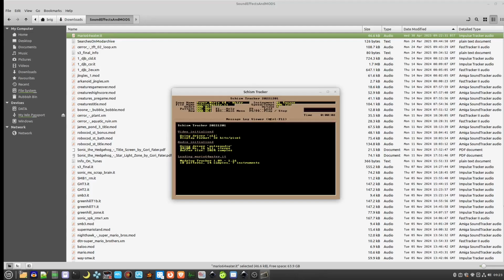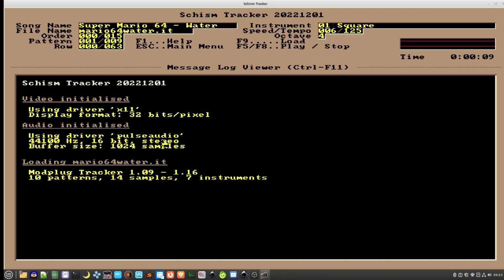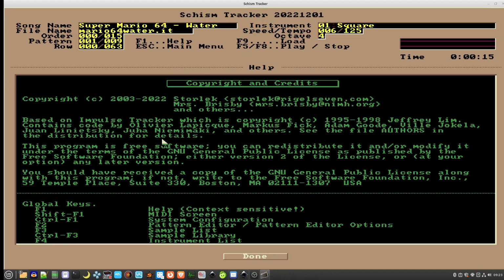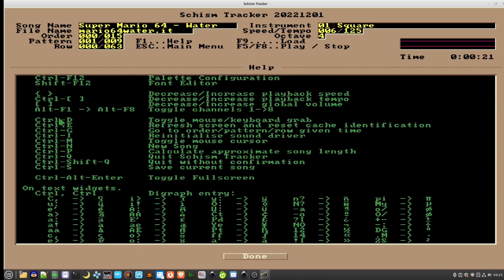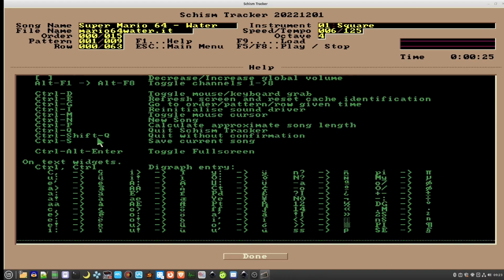So one thing to note about Schism Tracker is it's like an old school tracker. Most of the way that you manipulate things in here are all via keys. So F1 brings up all of the details with keys. To work with most things in here, it's keyboard and mouse.